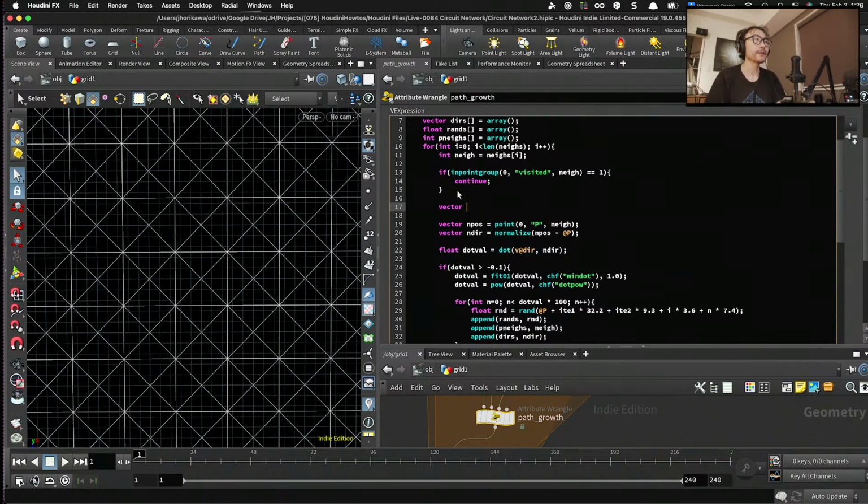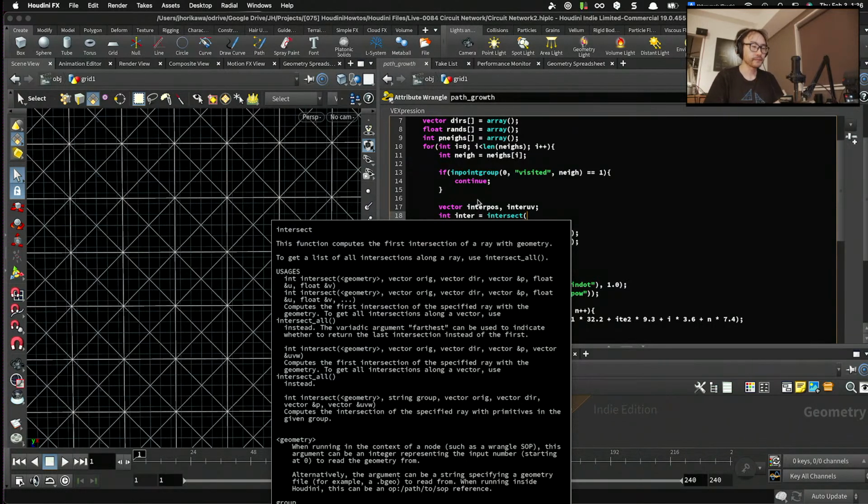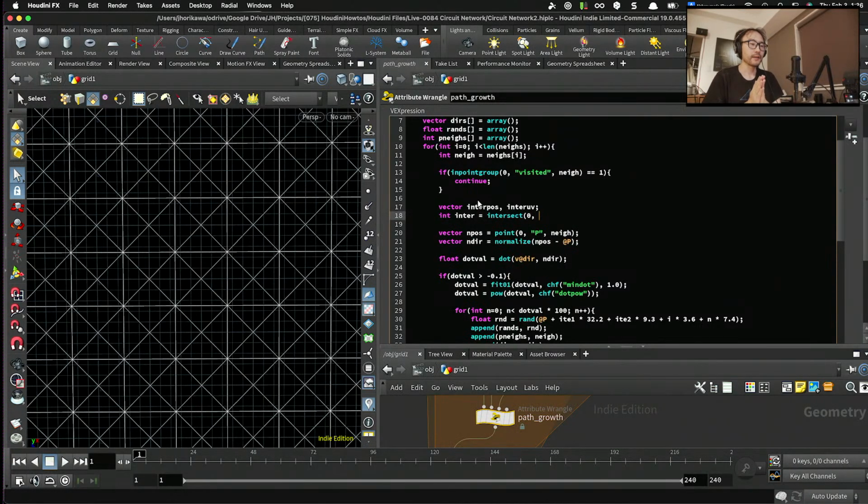To use that, you do need to have intersection position and intersection UV as empty vector values, and then calculate the intersection. And since we have the circuit path as a visualized path already named as path group, we can probably use that for intersection testing.